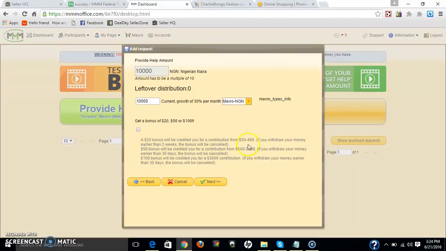Then $50 for the amount of 500 to 3,000. And if you don't withdraw within 30 days, it will be cancelled. Then 100 and so on like that. Now, for instance, my very first investment with these people was 100,000. I mean, it's 100,000 naira, and I got a bonus of $50. And by the time they released the bonus for me after 30 days, the $50 was converted to about 9,000 something. Excuse me, almost 10,000 naira. I'm still going to show you all these things in the next video.